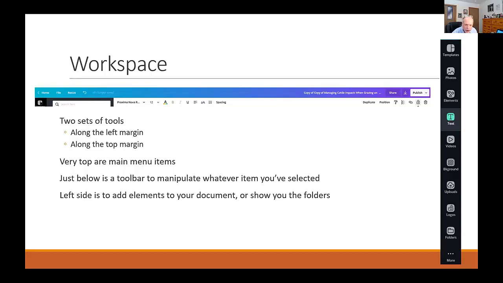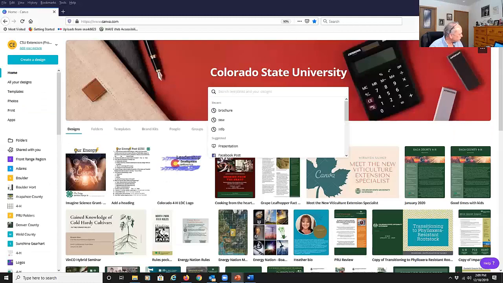And rather than talking more, let's actually jump into Canva and see what all this looks like. So I'm going to do a share of my main screen. There we are. We're in Canva. I'm in the Front Range Canva 1 account. Remember, there are 8 of these. So I first need to grab a document before I show you these toolbars.